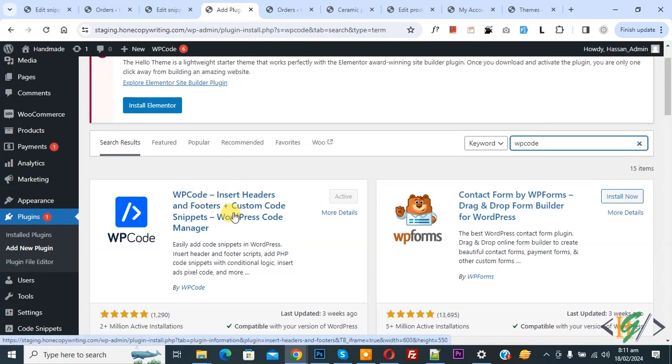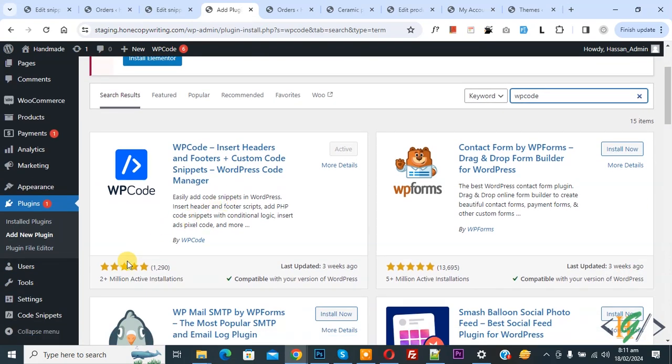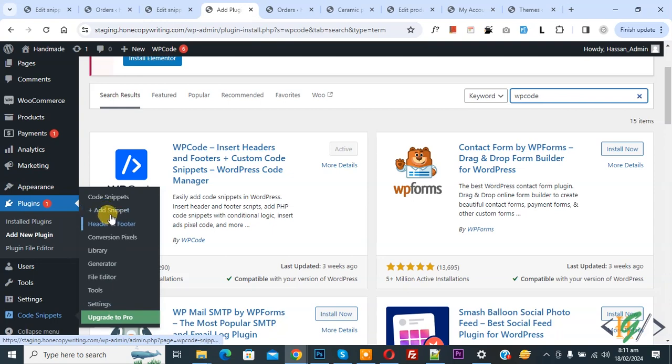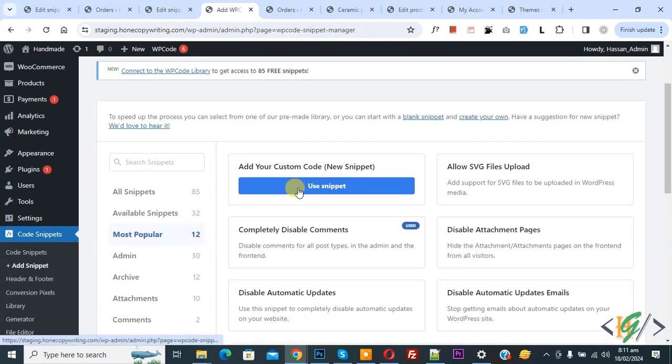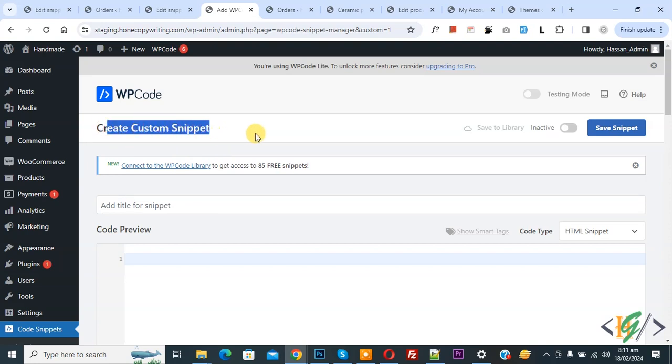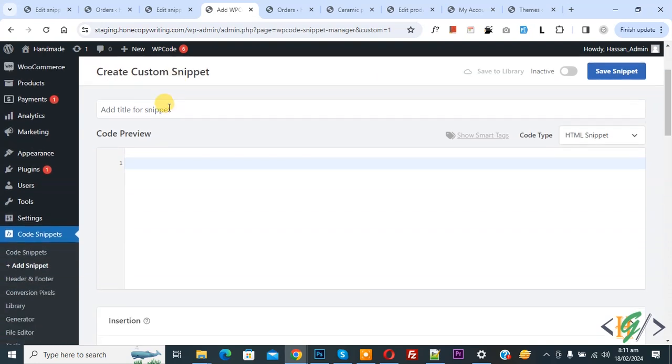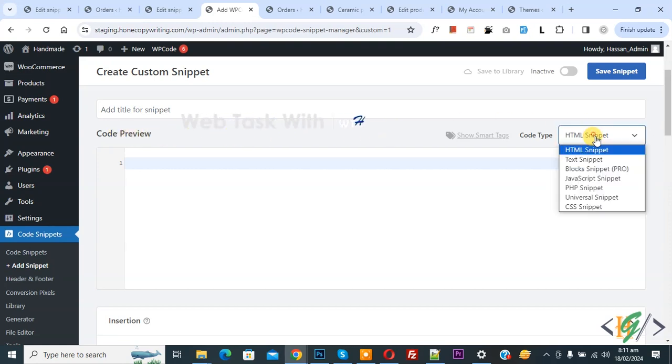So you will install this plugin and activate it, and after activation on left side you see code snippet and then you see add snippet. So click on it. Then you see add your custom code. So again click on it. Now create custom snippet section open. Scroll down, you can add title, then you see code preview. On right side you see code type, drop down select PHP snippet.